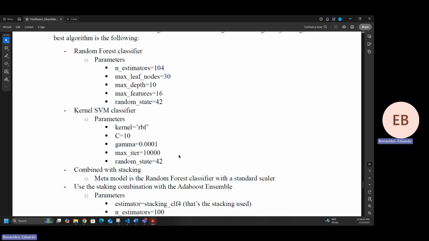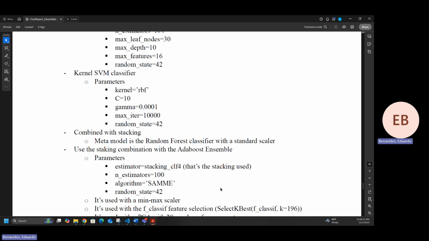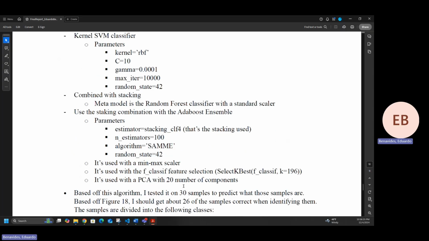Combine those two with the stacking ensemble, where the meta model is the random forest classifier with the standard scaler, and then you put that stacking ensemble into an AdaBoost ensemble where it has 100 estimators. It uses this algorithm because the default algorithm was giving me a warning, so I had to change it to this with a random state of 42. It's used with the min-max scaler, F-class feature selection. This is the selection. And the PCA with 20 number of components.